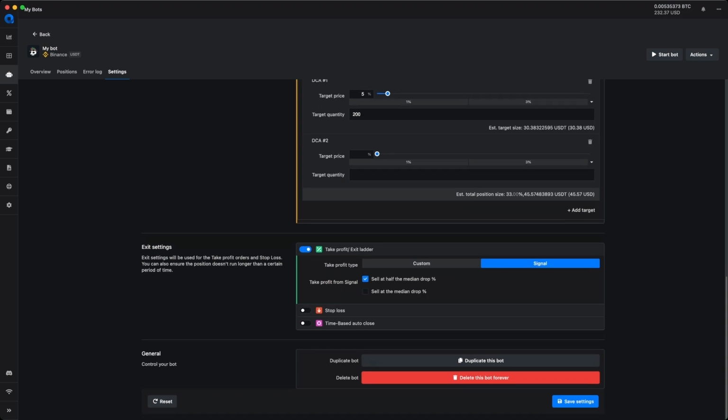Take profit orders will be used to sell amounts you bought on the entry side. Take profit orders will use all the coins you bought during the entry. Every time a new entry order is filled, the take profit orders will be adjusted. So you have the option to use custom or signal provider take profit levels.